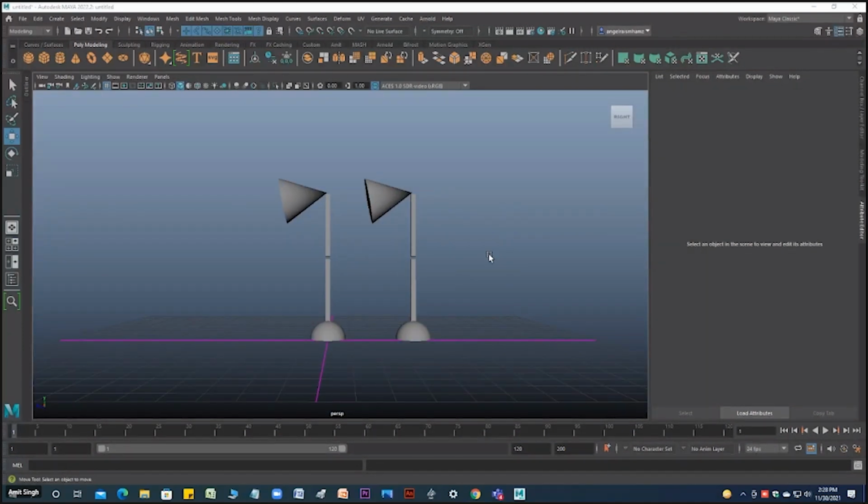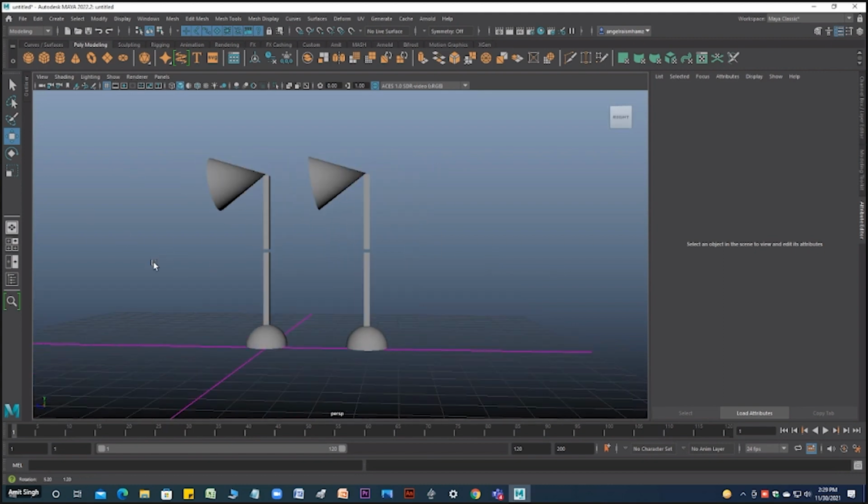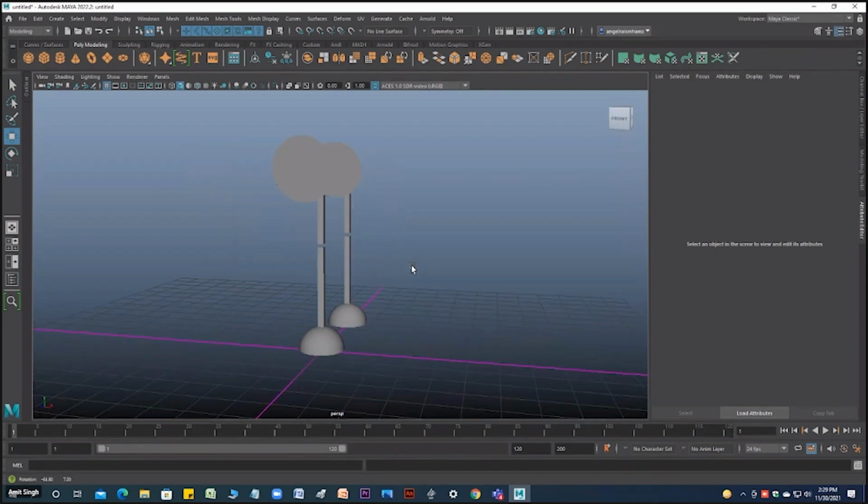Okay, so what exactly are we going to understand today? The basic, very basic, I think below basic concept of rigging. So it's just an abstract kind of lamp, you can say, right?